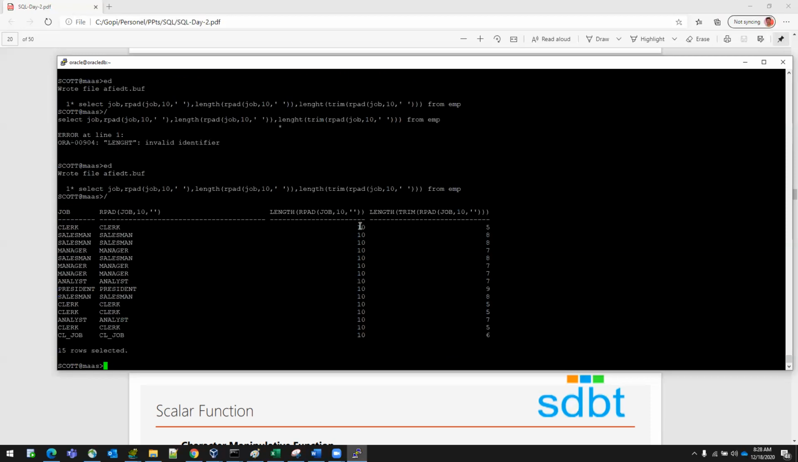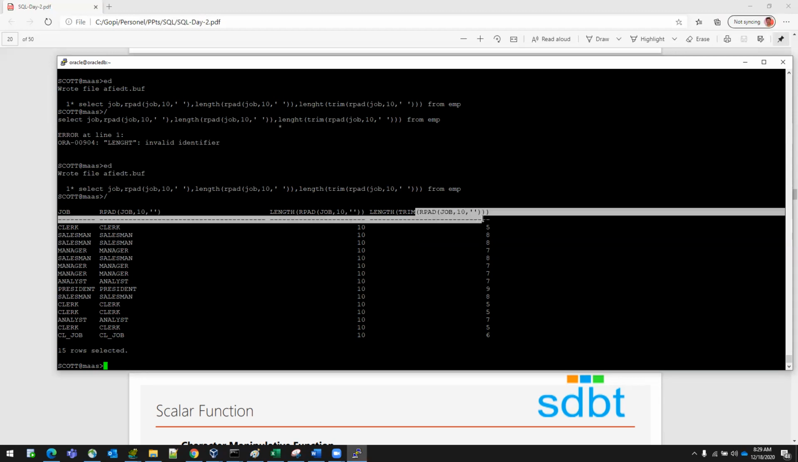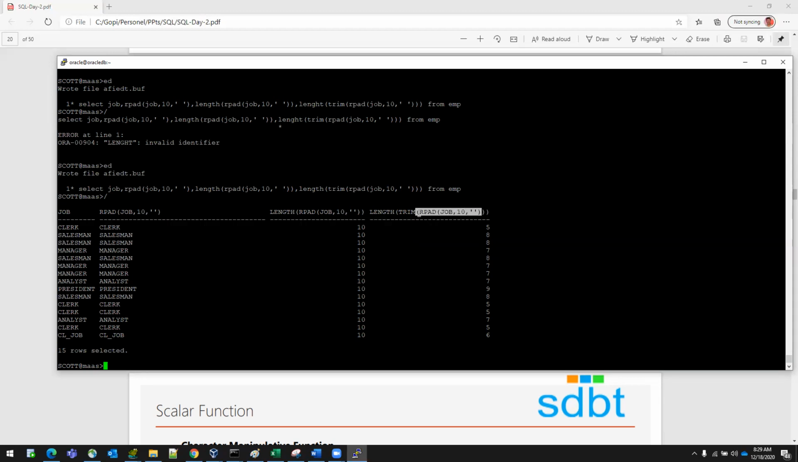See, this is without trim. I'm giving RPAD without trim. It's totally taking 10 characters. Now here it takes 10 characters, but I have trimmed it. Trim will remove all the empty spaces. Then you're checking the length and it's the normal values. Clear? It removes all the space.